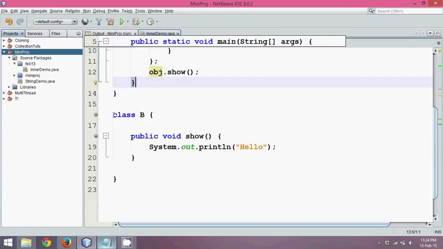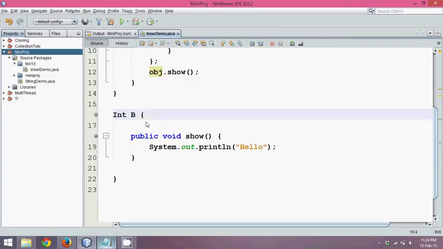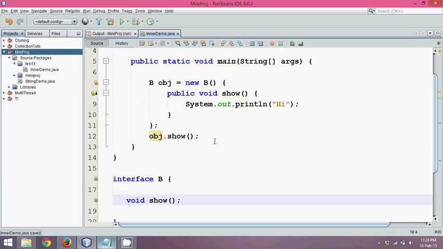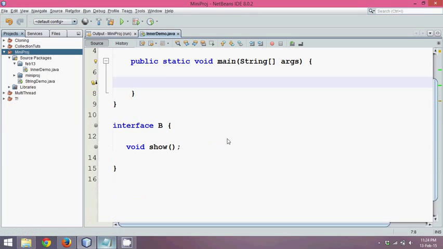Now if you know, in Java we have something called an interface. Now let's say I make this B an interface, that means, oh, it should be a small i. If I make this B an interface, that means I cannot define methods here. I just have to declare it. In fact, all the methods in an interface are public abstract. So I have an interface called B, and let's say I want to create an instance of B.